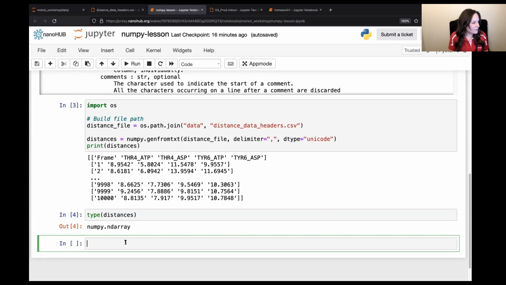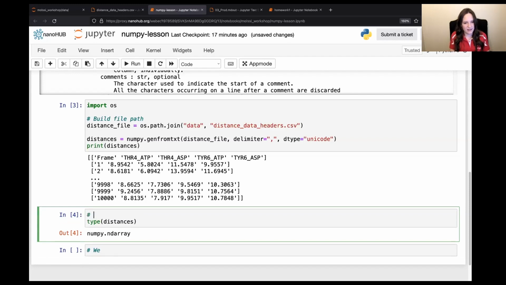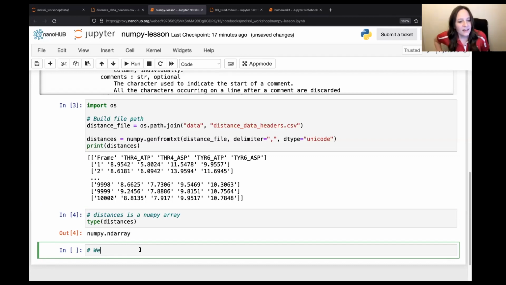Okay, so we've got our NumPy array. So let's talk about how we would actually work with our NumPy array. I said that it looks like a list of lists. Just like a list, we can slice a NumPy array. So I'm going to put some comments in here and say something like, distances is a NumPy array. That's just a comment to myself. And then I'm going to put a comment that says something like, we can slice a NumPy array.